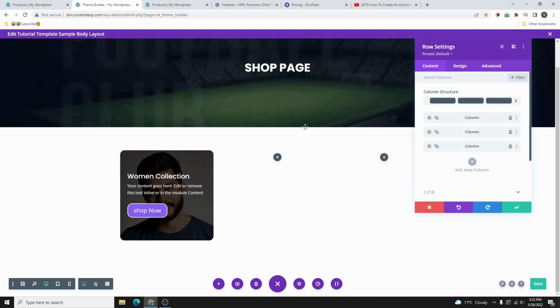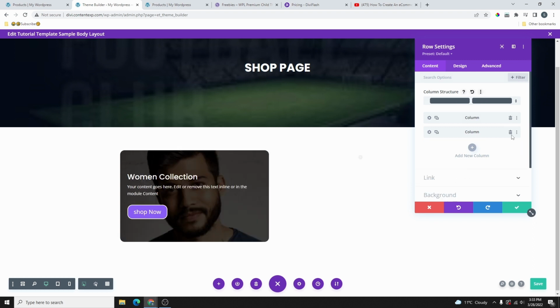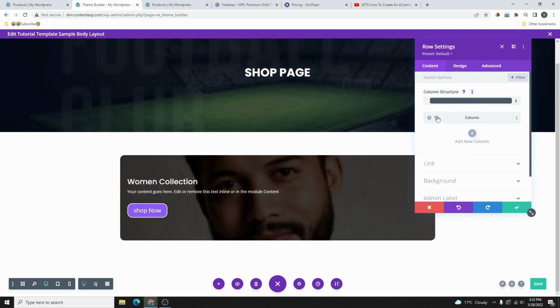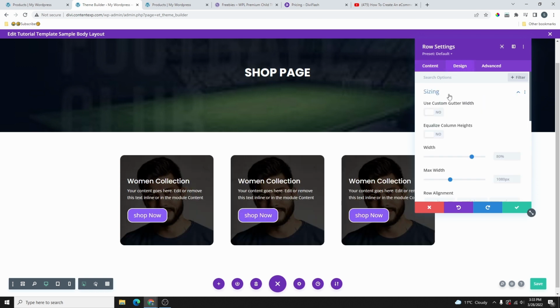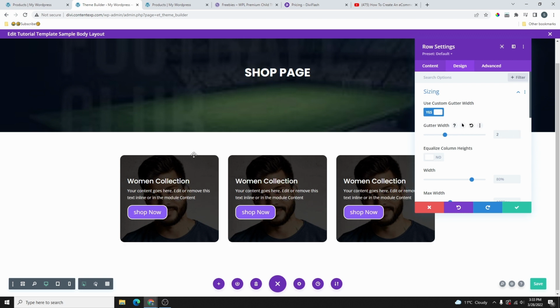on the setting icon here. We can go here and delete this one as well, and then we can duplicate this one, duplicate it again. Now you can see that we have 3 of them. If we go to design tab here, click on size, we can click on use custom border width, and here we can reduce this border width right here, the space that we have in between. We can change that from 3 to 2, so that's looking a lot better.